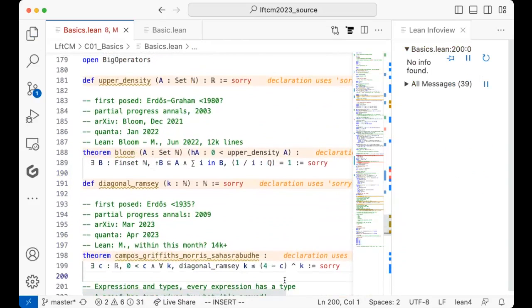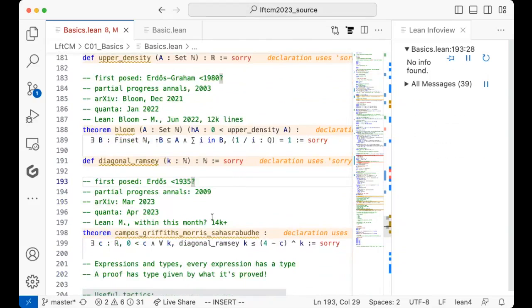The other thing I want to mention very quickly is a project I'm currently working on, which is the new upper bound of diagonal Ramsey numbers. This was first posed in around 1935, maybe earlier. Again, there was some partial progress in the Annals of Mathematics in 2009. Luckily, I'm actually finished this time. An improved bound on this appeared on the arXiv in March this year. Again, a Quanta article in April this year. And hopefully Lean should know about it within the month, provided my month goes well.